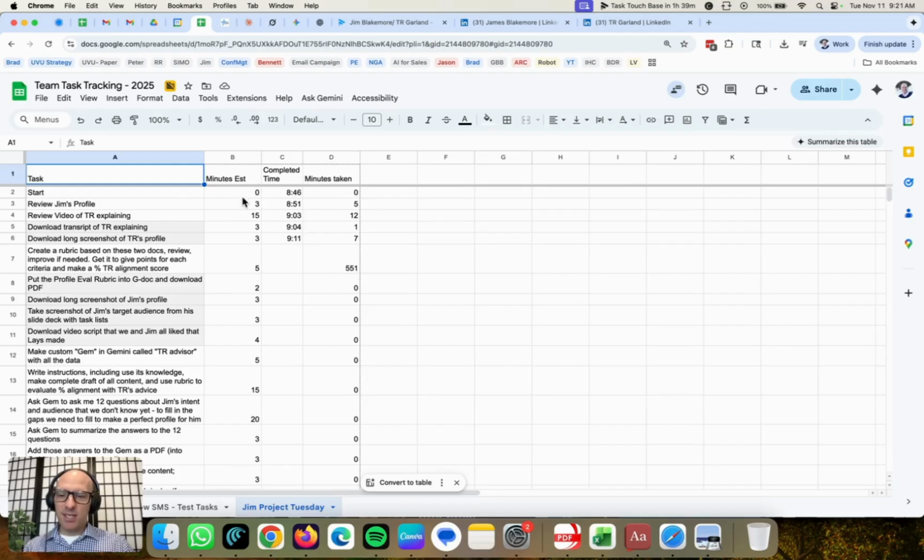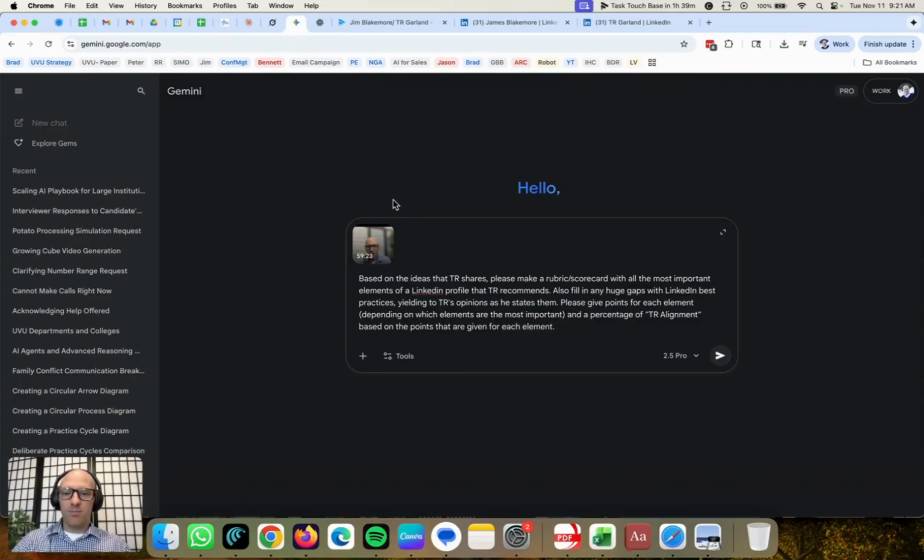I estimated the time in minutes that it would take to go through each item, and then I've been keeping track here of how many minutes were taken. So I did the first few steps, and now I'm ready to create this rubric. So let's jump in here into Gemini.